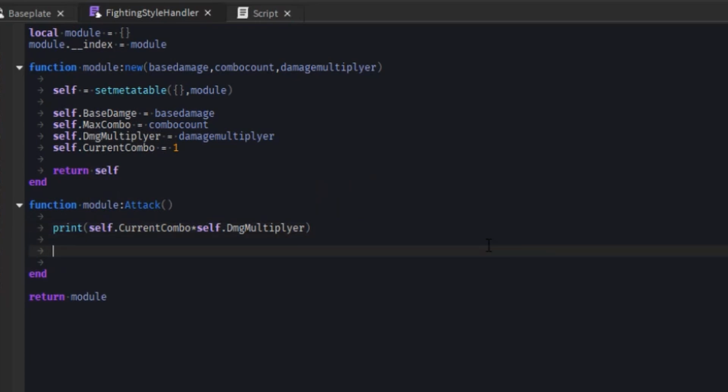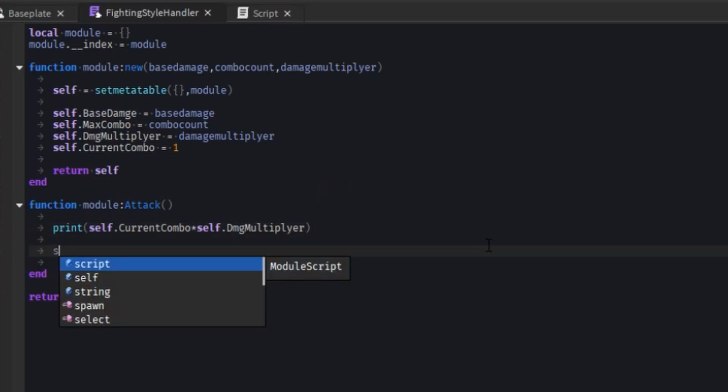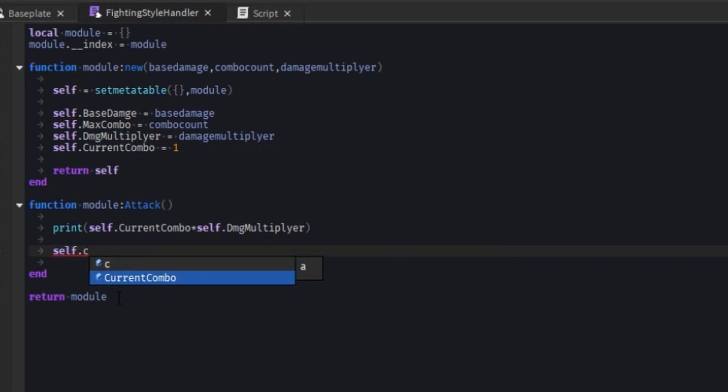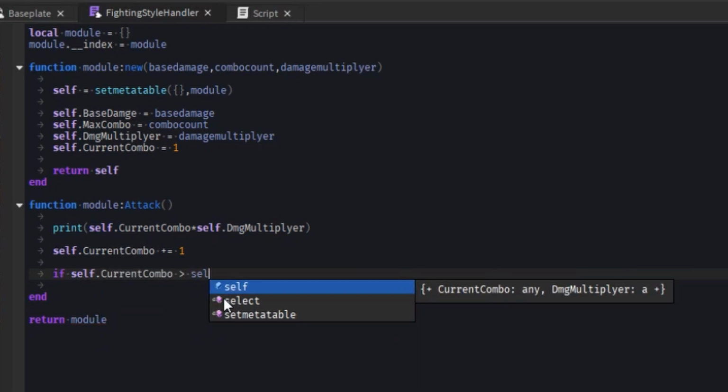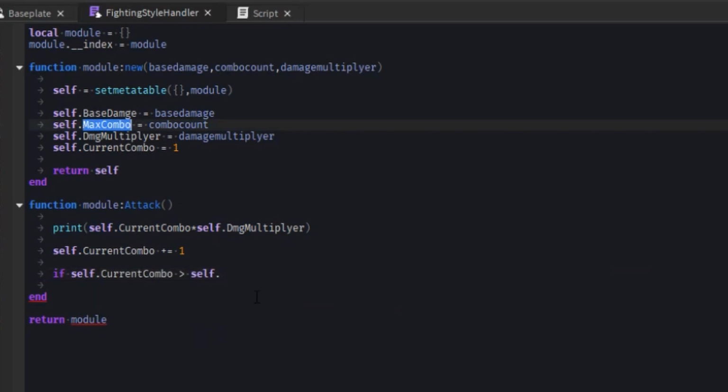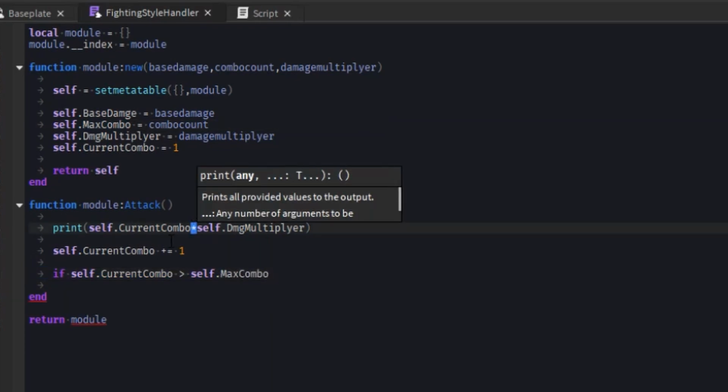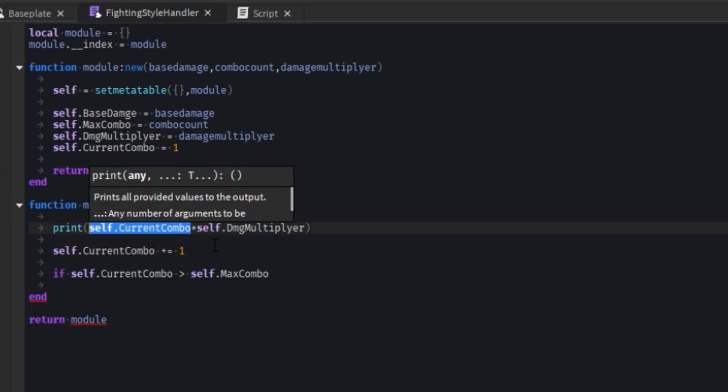Then we'll increment our current combo. Now you'll see Roblox knows that self theoretically has a current combo index, so it's going to autofill for us. And we'll plus equal it to 1, and then we'll check to see if self.current combo is greater than self.max combo. Oh wait, I did this wrong, didn't I? How would I want to handle this? Yeah, we could do it like this.